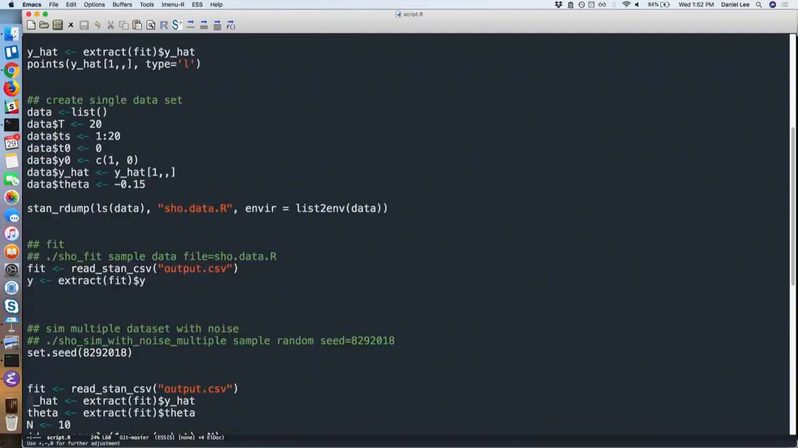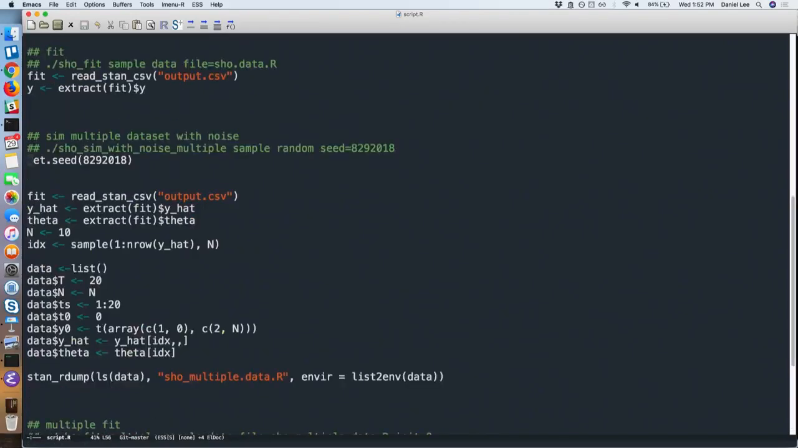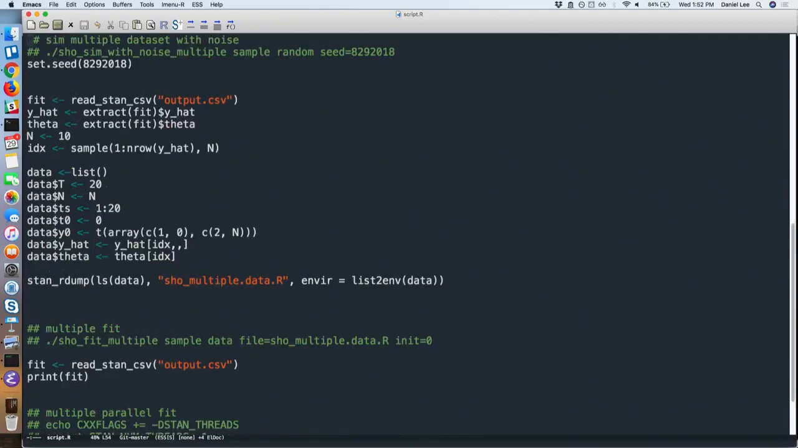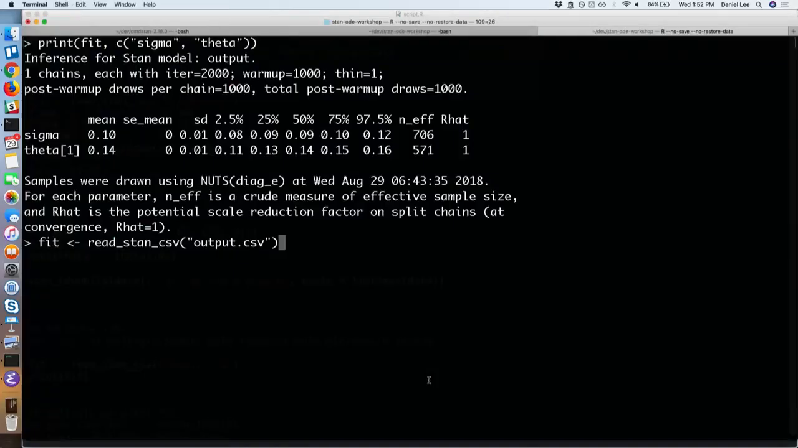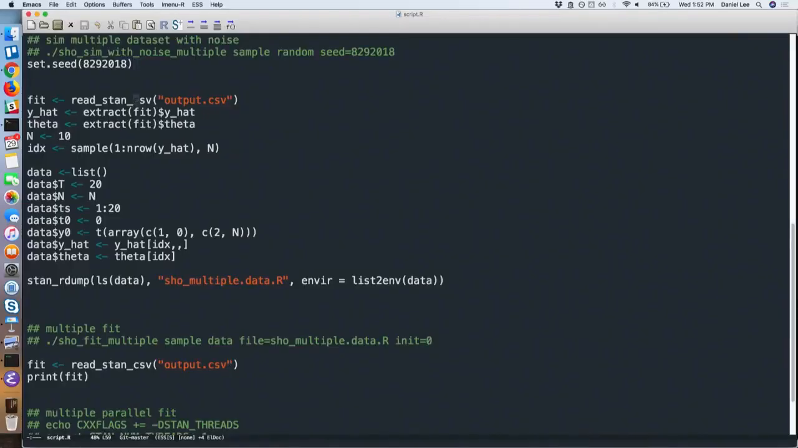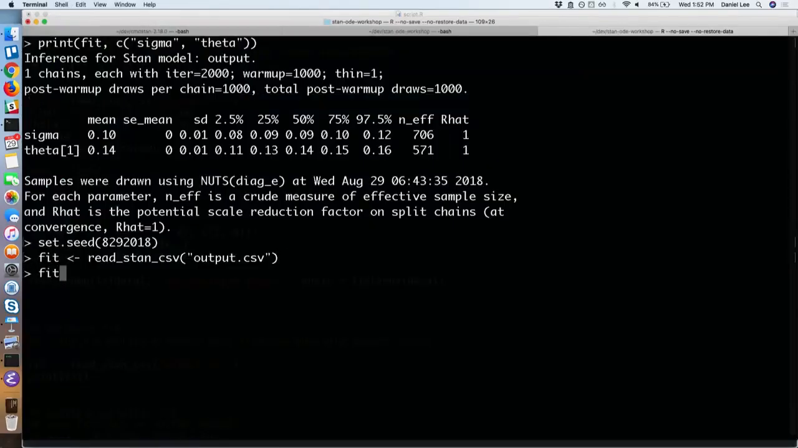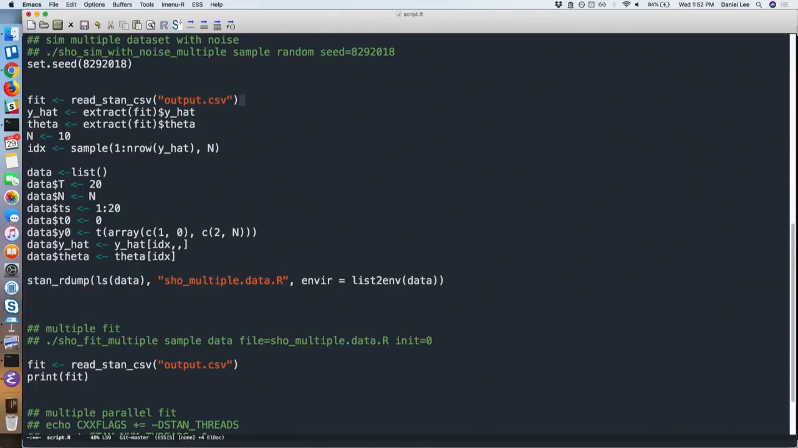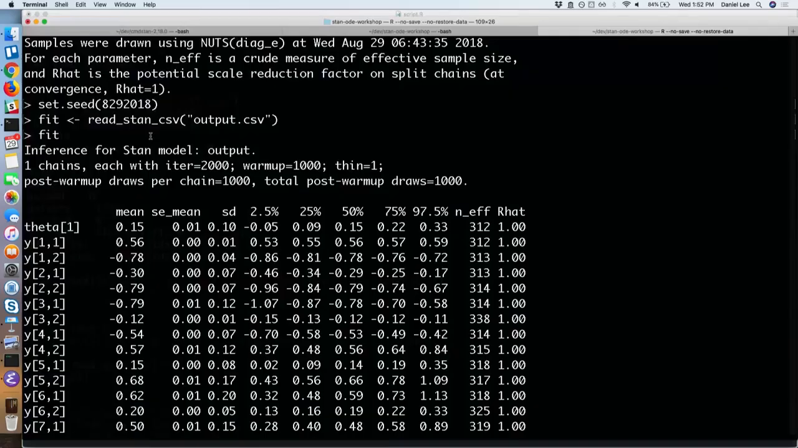So if you're curious how I'm generating the actual data set from within R, I've set a seed. This is an rstan function that will read the output of CmdStan in a file called output.csv and create a stan fit object that everyone's used to. So if I look at fit, it's this. What I want to do is extract the y hats out of here.